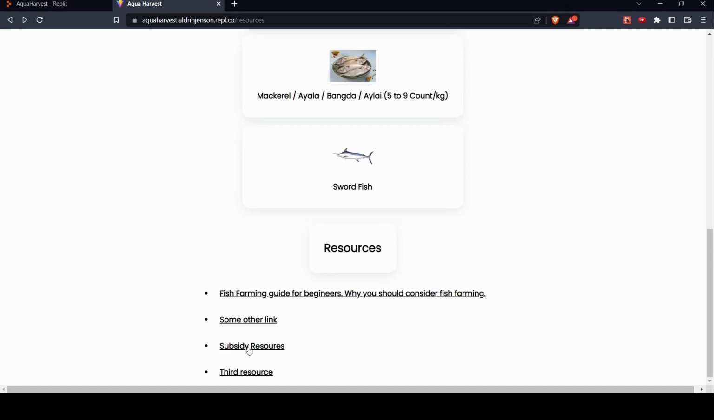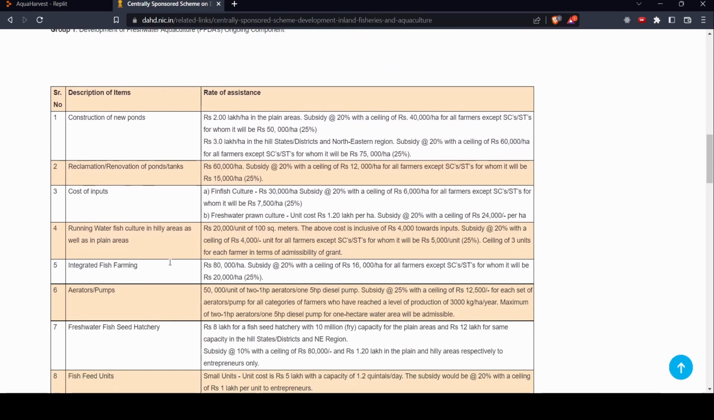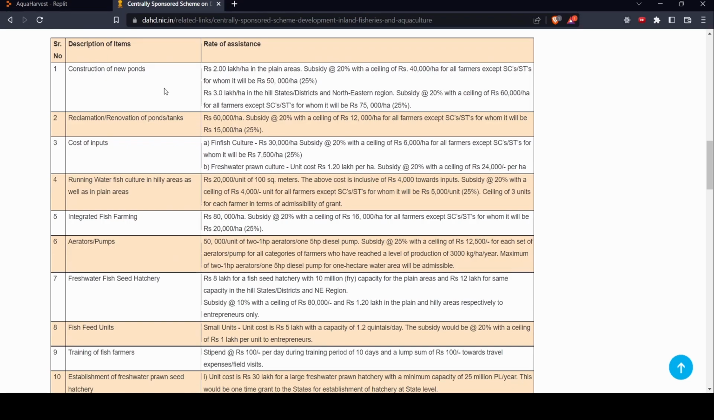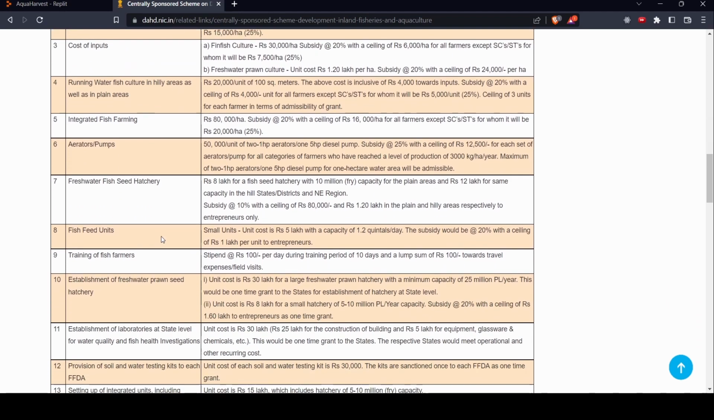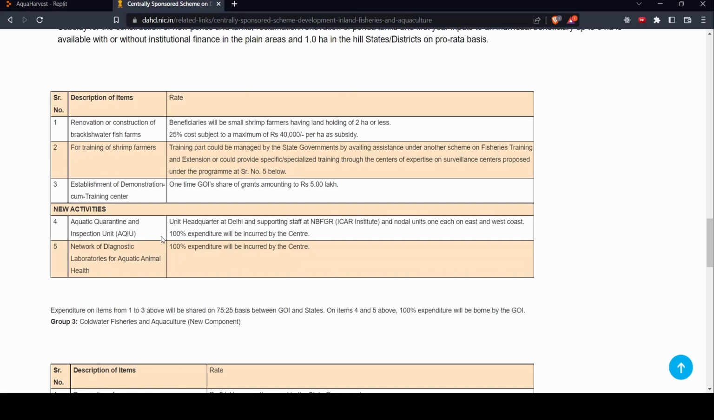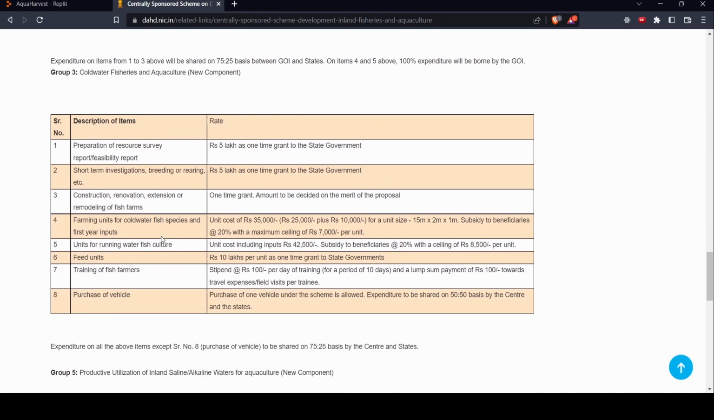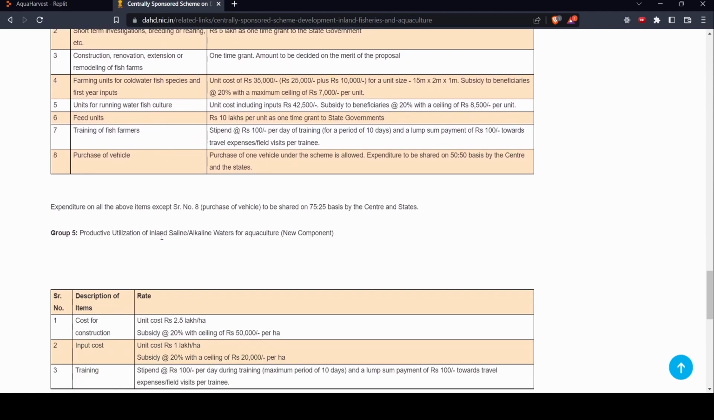Another major link that we have is the subsidy resources, which directs to the NIC page for all the centrally sponsored schemes of subsidies available. We can find subsidies on construction of new ponds, inputs, integrated fish farming, as well as all the renovations, transportation, and all the health test kits and quarantines that are required for the health of the fish, as well as some subsidies that are given on every buy of fish feed.